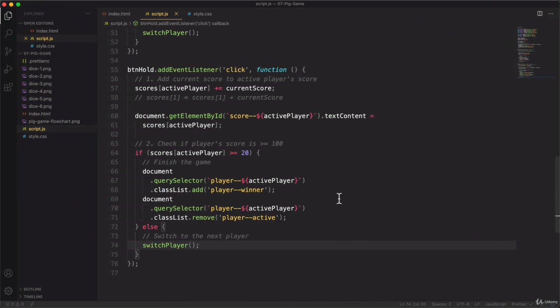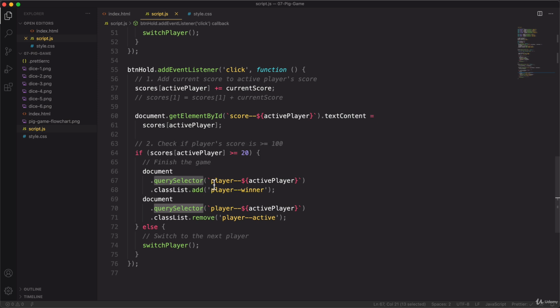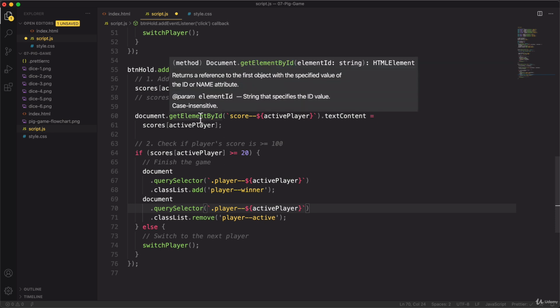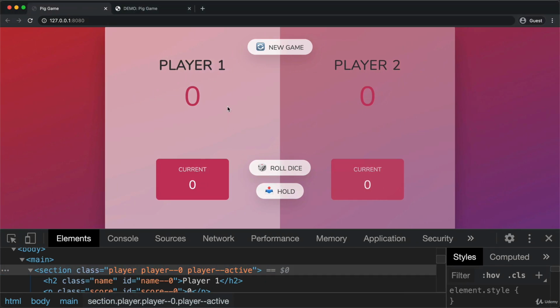So let's check that. Oh, and here we actually have the problem. I made a mistake that I told you before not to make: when we use query selector, we need an actual selector. Here we are selecting a class, so we're missing the dot here and here. Only when we use getElementById do we not specify a selector, only the ID name itself. But when we use query selector, this needs to be a selector, and if we are selecting based on a class, we need the dot. So that should be fixed now.